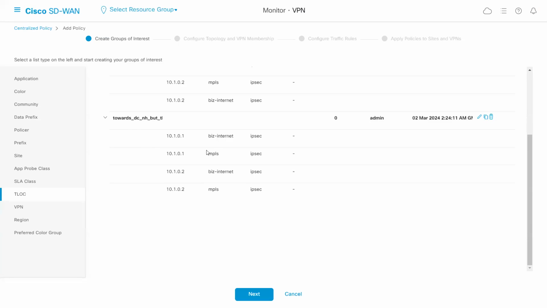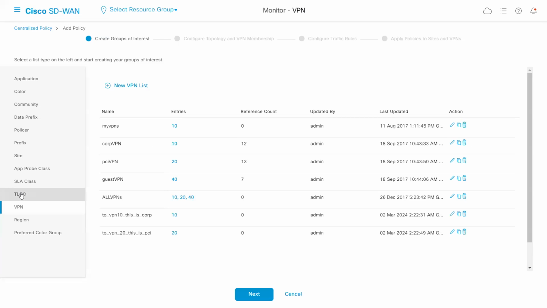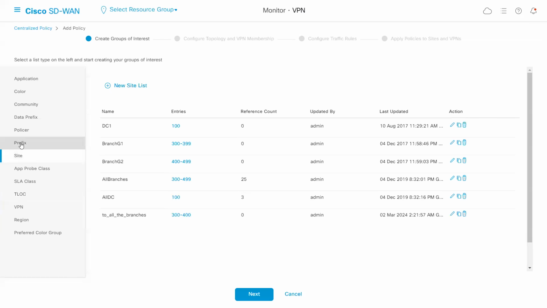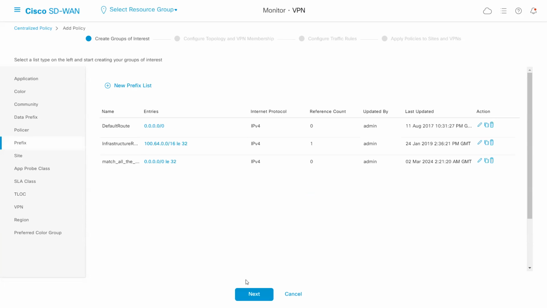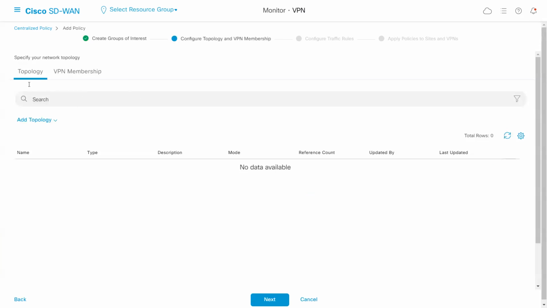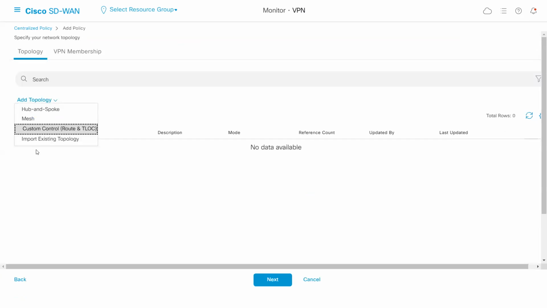So now you can see that we have the lists where we have the VPN, where we have the TLOC, where we have the site, where we have the prefix. Now we'll go next and create the actual control policy. So control policy will be part of topology. You can go and add the topology, custom made topology.